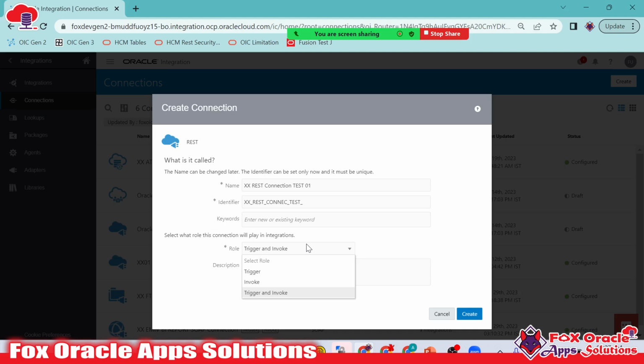And yes, here you can see we have roles. As I told you, whenever we say roles of connection, for understanding purposes we can consider it a type of connection also. But actually the type is defined by the adapter. Whatever adapter we use to create the connection, that connection type will be considered the same. For example, for creating this connection we use the REST adapter, so this connection will be called a REST type connection.